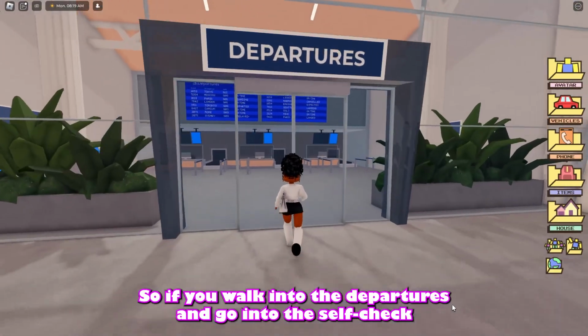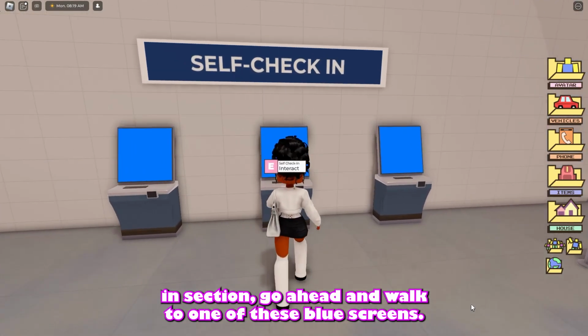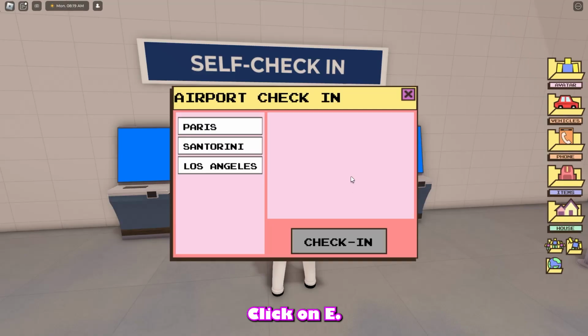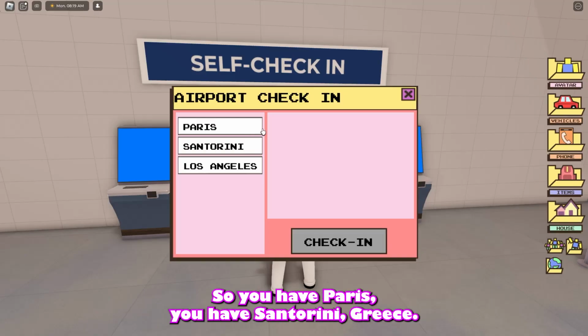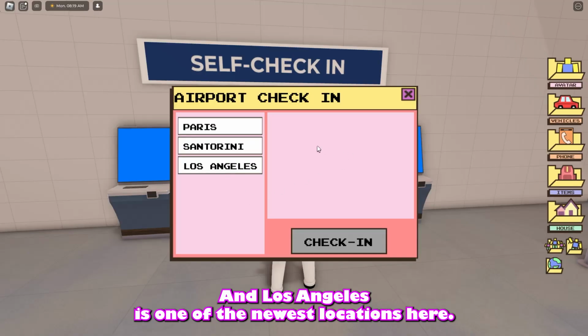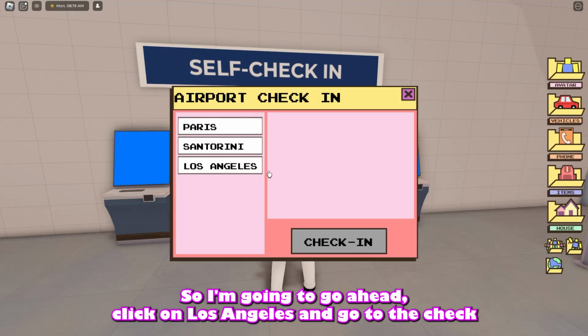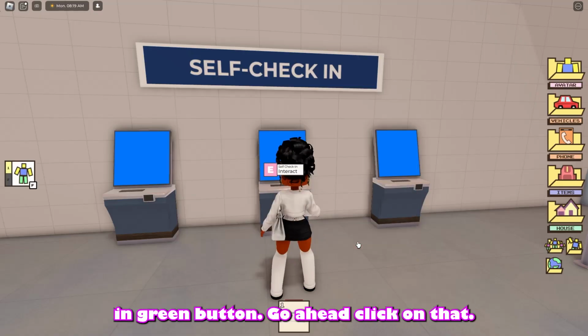So if you walk into departures and go into the self-check-in section, walk to one of these blue screens, click on E, and now you see that there are a lot of options to go out of state. So you have Paris, you have Santorini, Greece, and Los Angeles. One of the newest locations here in Berry Avenue is Los Angeles. So I'm going to click on Los Angeles and go to the check-in green button. Go ahead, click on that.